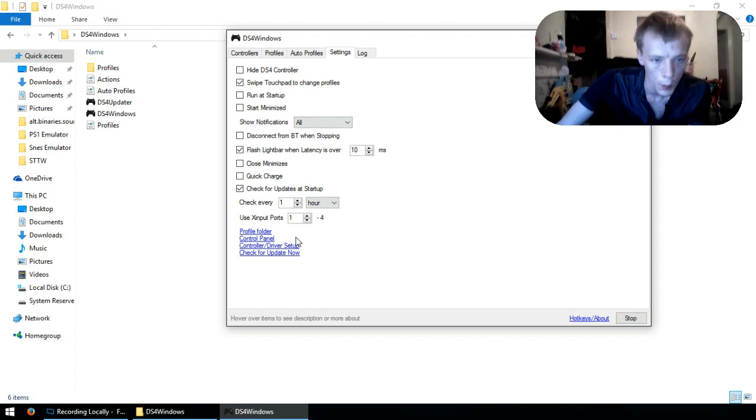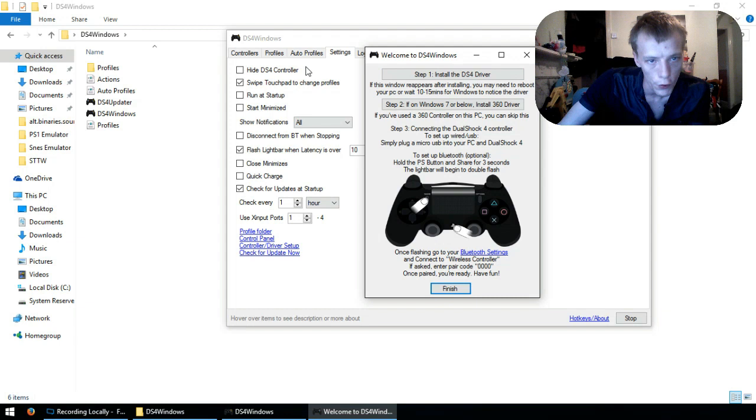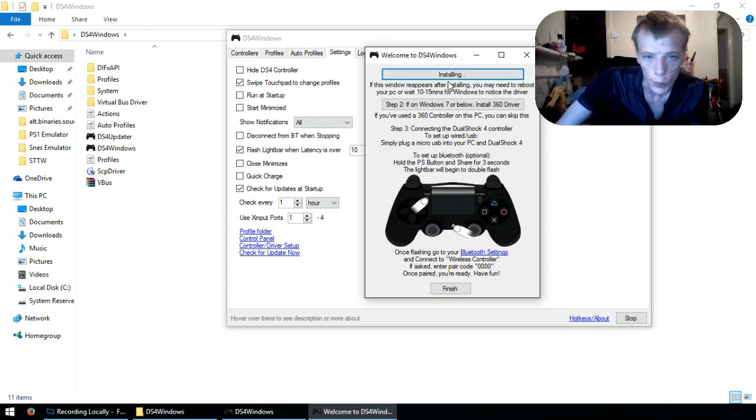Next, what you're going to get is a little window pop up, and it will be this window. This will pop up automatically, but if it doesn't, just go ahead into settings and click on controller/driver setup and click on install the DS4 driver. Now that will download, it's a really small file.